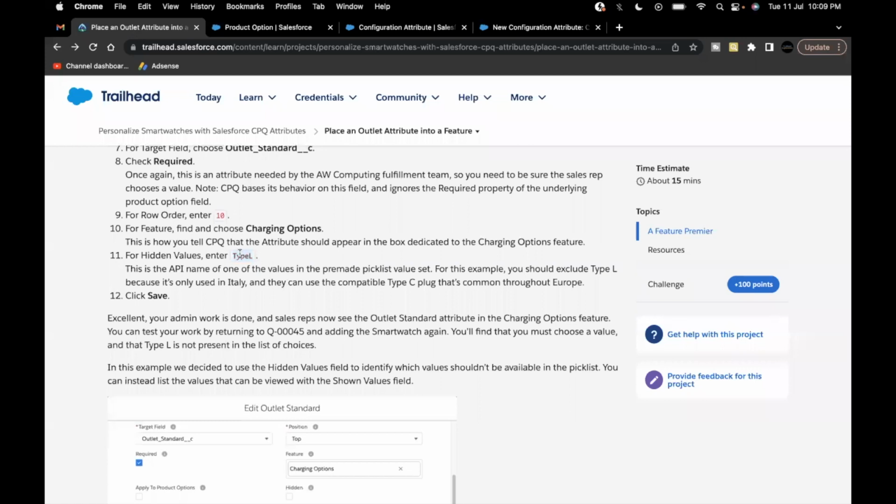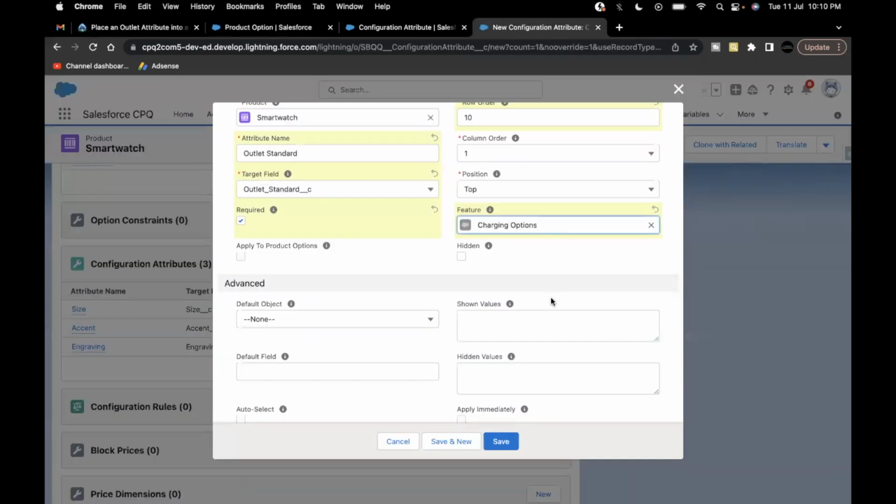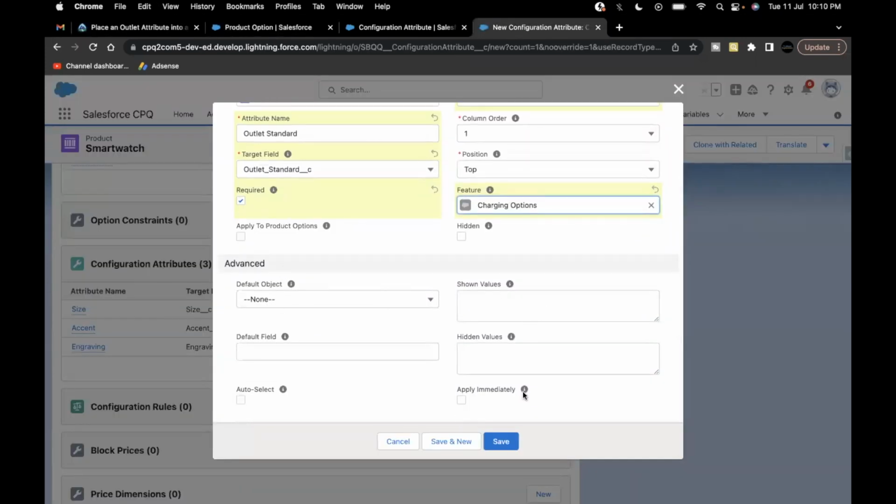First of all, I'll just copy this. We'll go over here, and in the advanced section, there is this hidden values field that we have. So just paste this over here. So now there are two fields, shown values and hidden values.